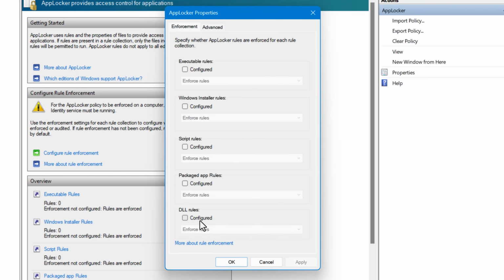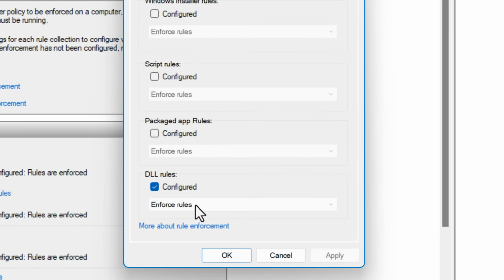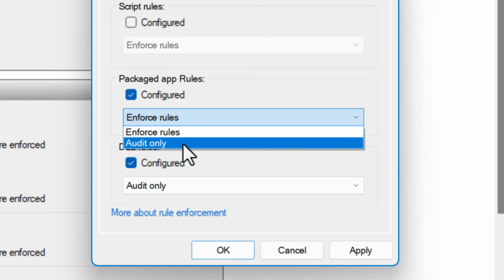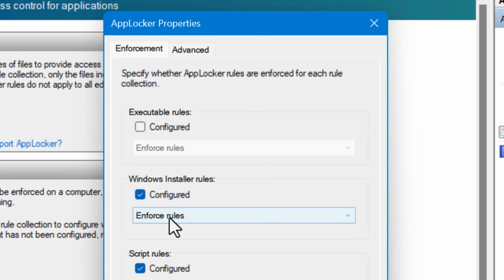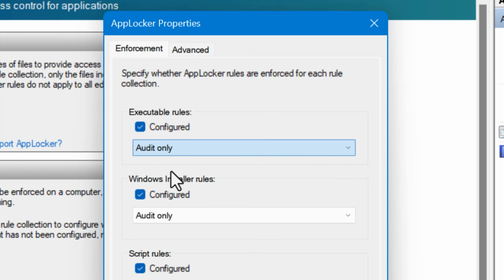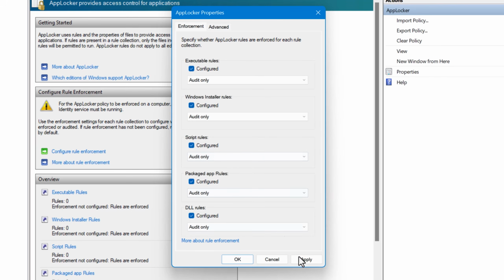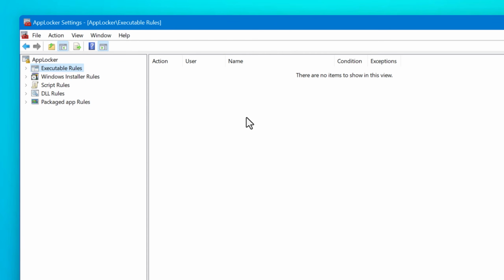And also, before we create any rules, we're going to want to change all of these to audit only, and then later, once you know how AppLocker is going to behave, you can change it to enforce once you understand it a bit. If you just start creating rules and blocking everything from the beginning, you might mess stuff up. So it's better to just audit it, check the logs.